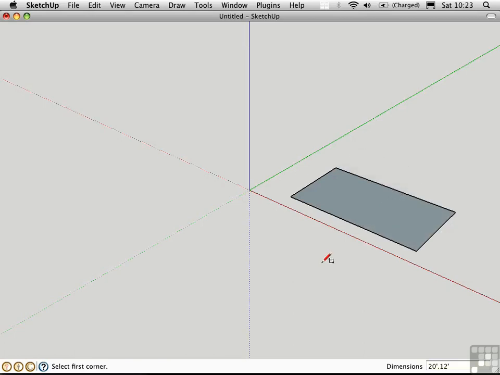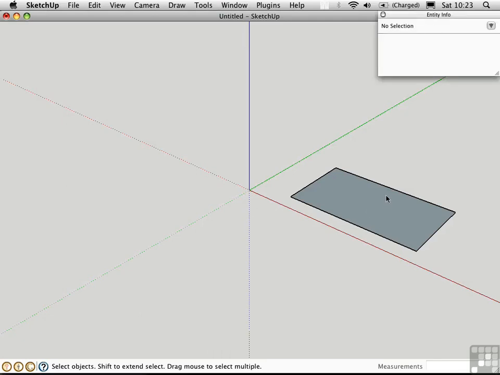Unlike lines, arcs, and circles, with rectangles you don't have the ability after you create the object to go back in Entity Info and set anything about it. So for example, I can select this face and I can see the area, but if I change this to 300 square feet, it won't let me do it. It's not possible to affect the form by changing the number here.